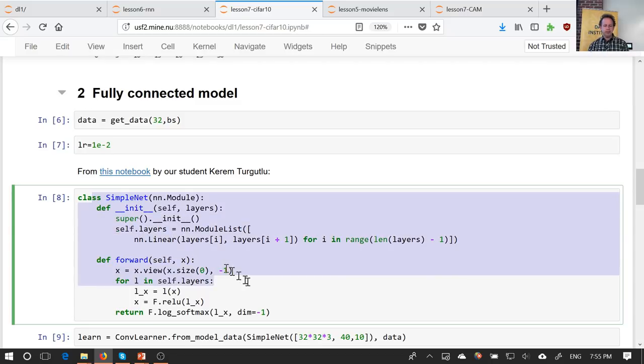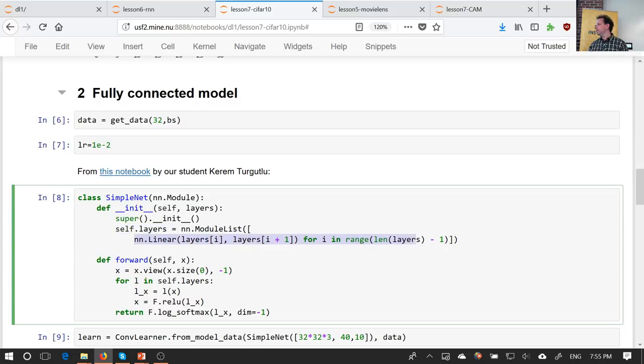So here's a simple class which has a list of fully connected layers. Whenever you create a list of layers in PyTorch, you have to wrap it in nn.ModuleList just to tell PyTorch to register these as attributes.